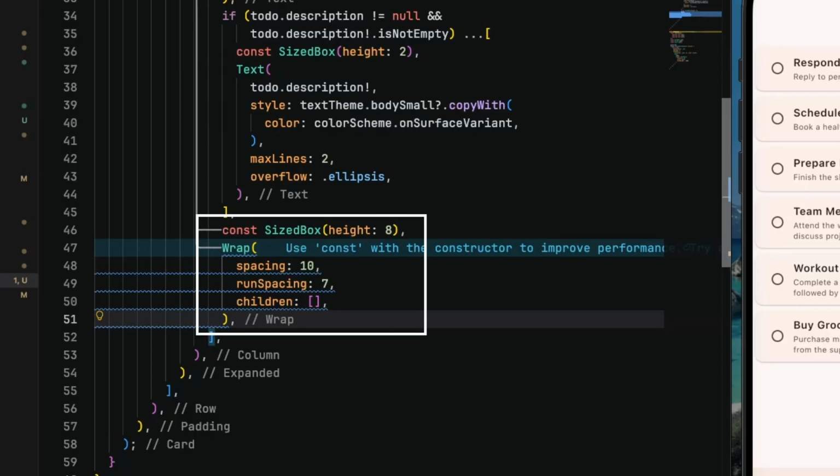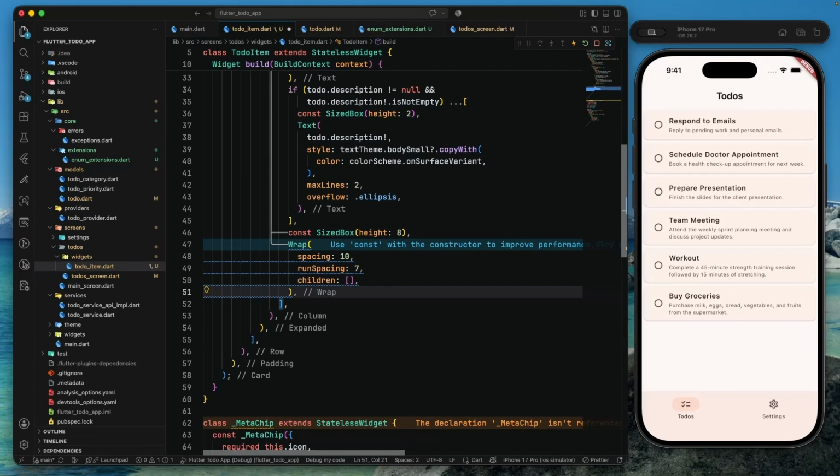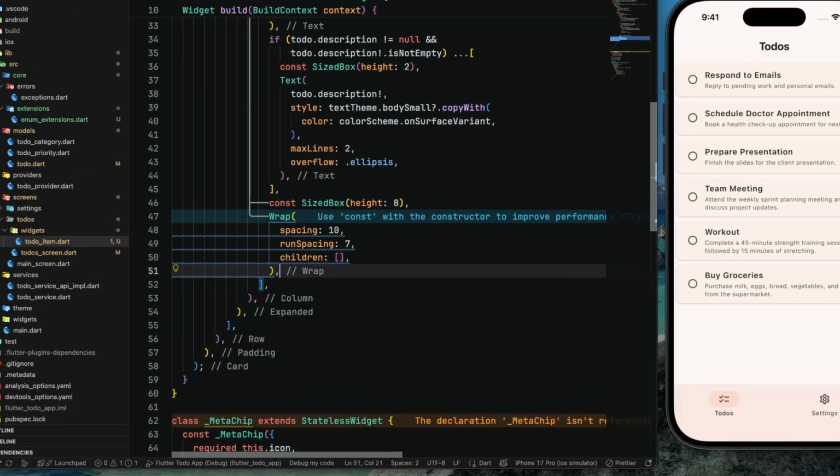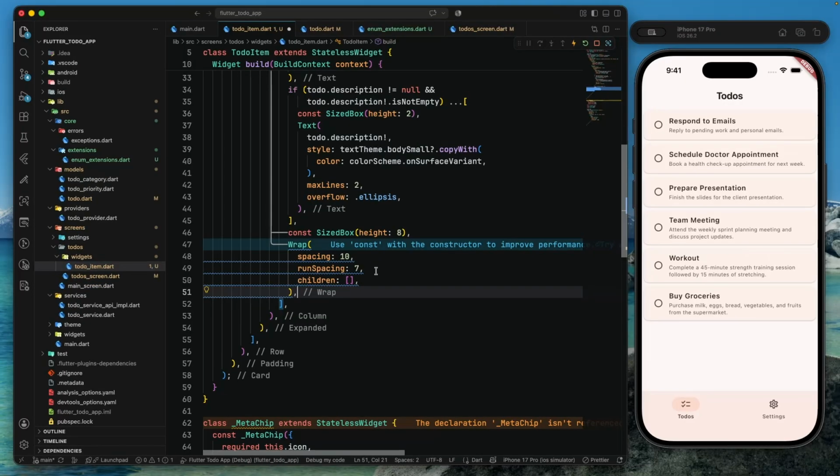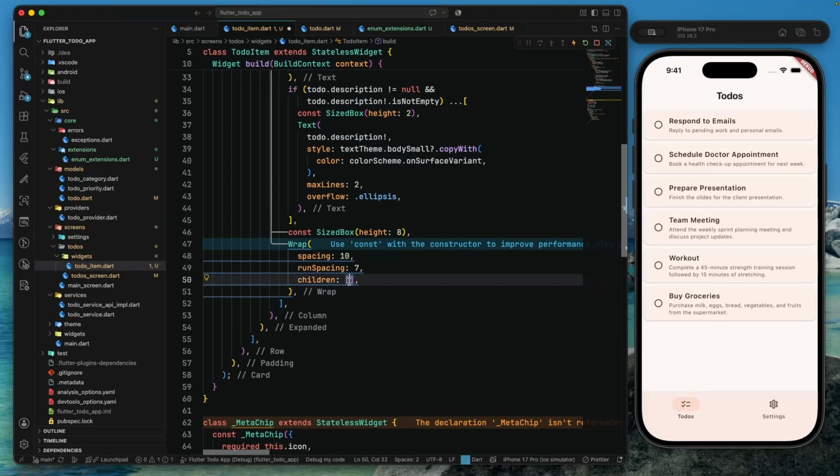A wrap automatically moves widgets to the next line whenever it runs out of horizontal space, making it perfect for displaying chips or metadata. Notice that I have also added some spacing and run spacing so that there is a consistent space both horizontally and vertically between each MetaChip. Next, let's display the category.